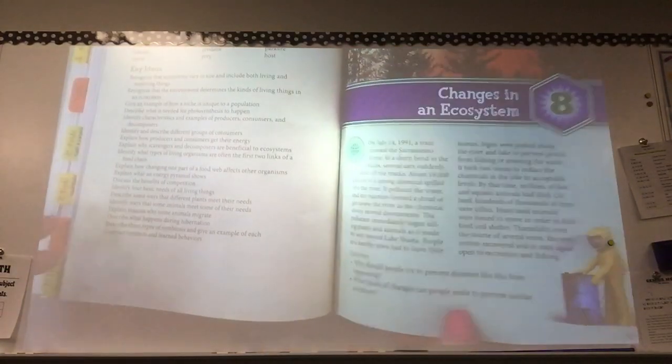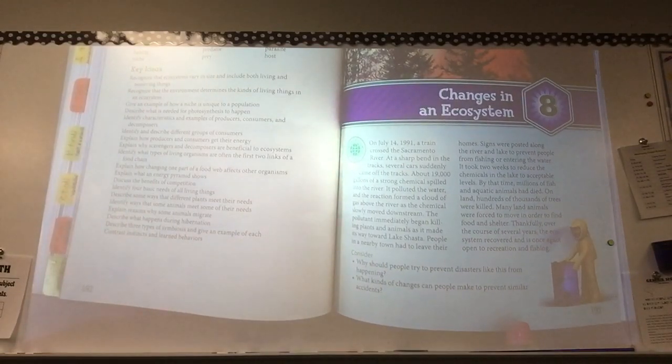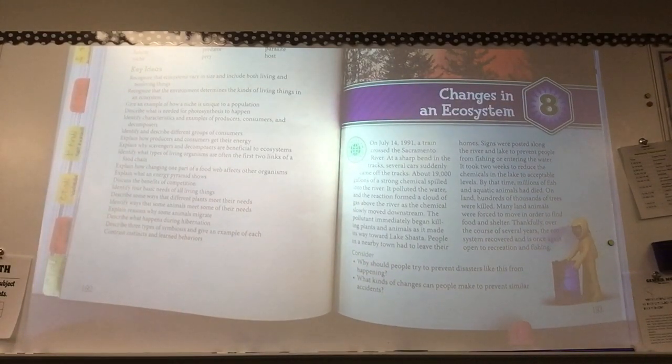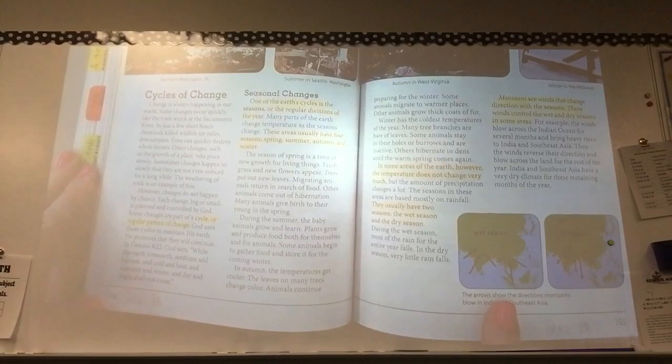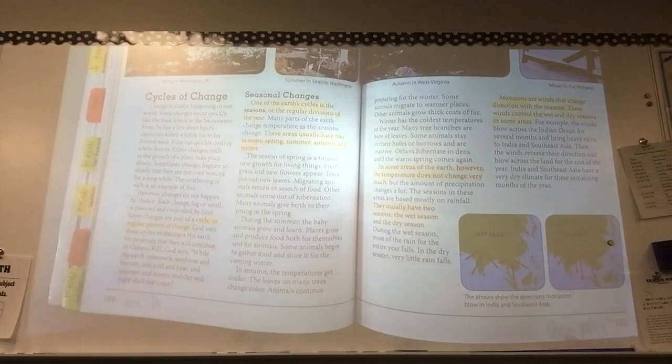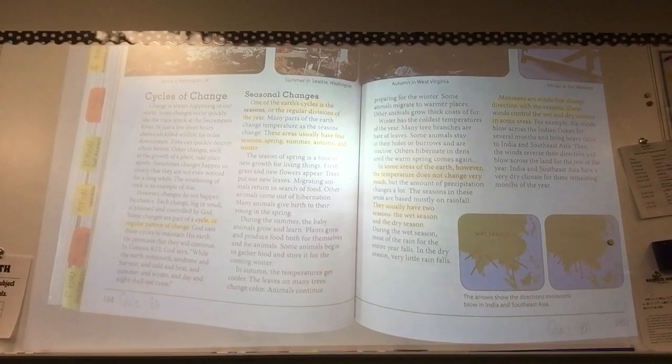I'm flipping back to page 193. You should read this section of your science book. And if you look on page 194, I'm just going to discuss the things that need to be highlighted. That way, it'll save time on this video, and you need to make sure that you read on your own. So we have on page 194, cycle or regular pattern of change. Highlight that.